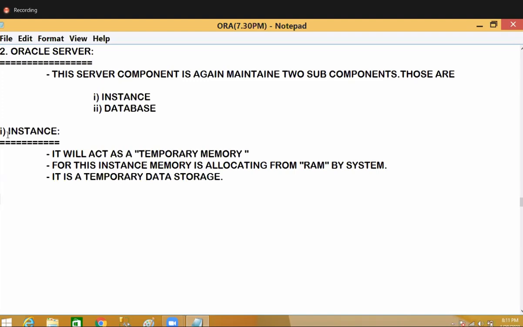Now let's come to the second subcomponent of the server, which is called the database. The database acts as a permanent memory.